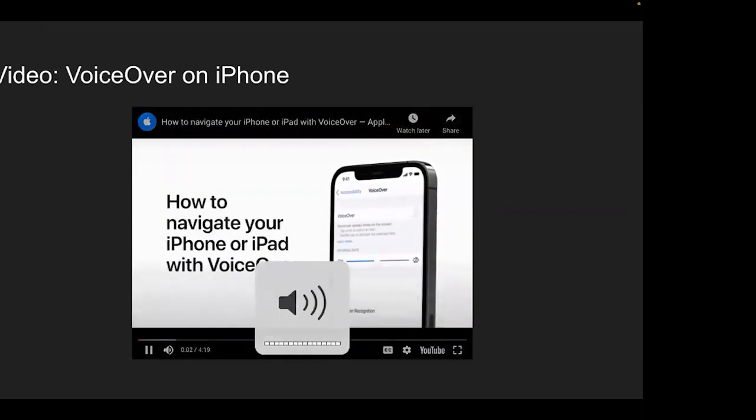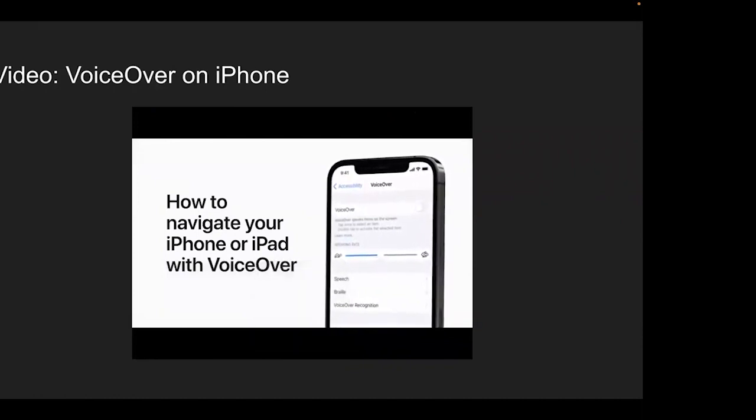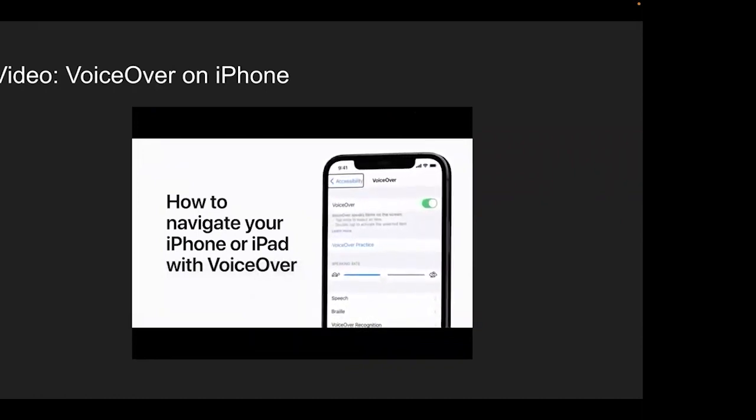VoiceOver reads everything on your screen aloud, so you can use your iPhone or iPad without seeing the screen. If you are blind or have low vision, this feature helps you navigate your device. Here's how to get started.